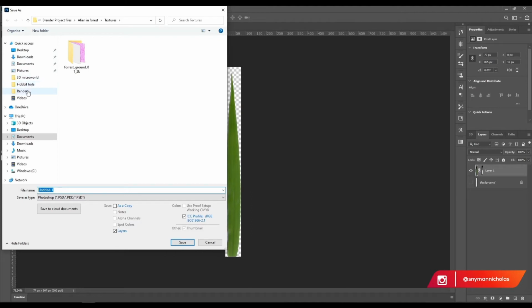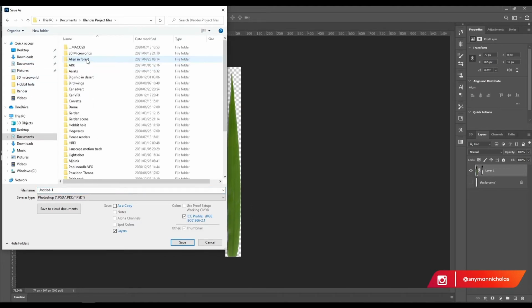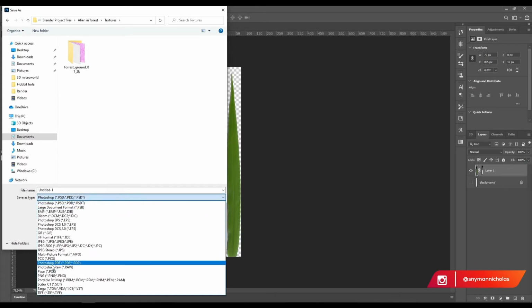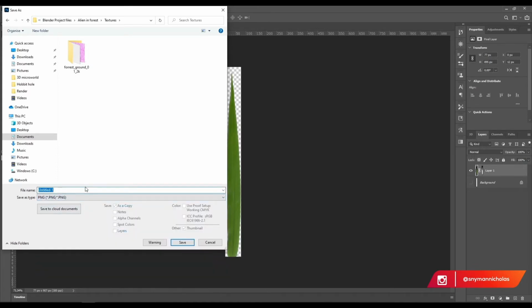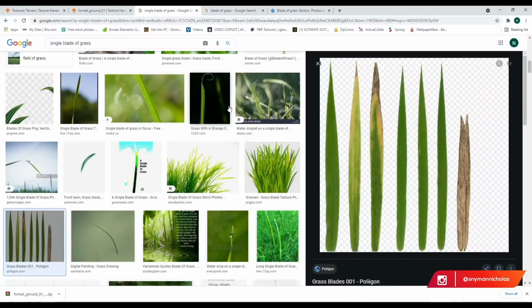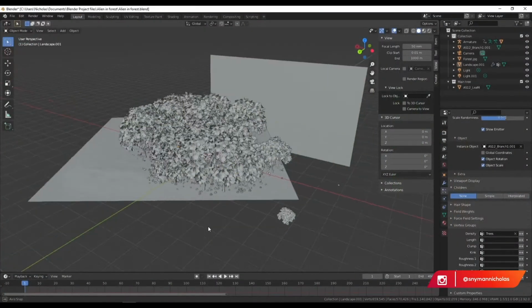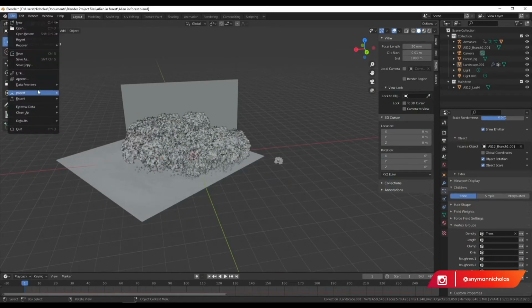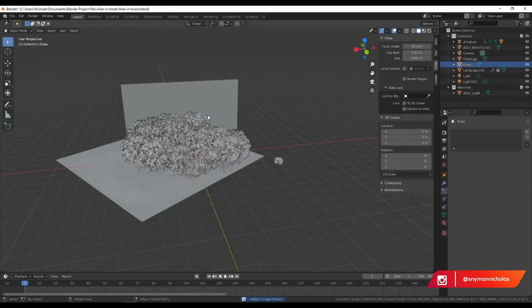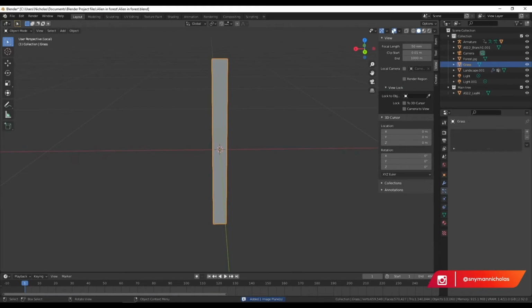We're gonna go to Blender projects here, alien forest, assets, textures, and we're gonna save this as a PNG file as grass, save, and then we go back. We can close this now. We can go here and we go file, import image as plane, texture, grass. Press backslash so we can just see our grass, and this is what we have.